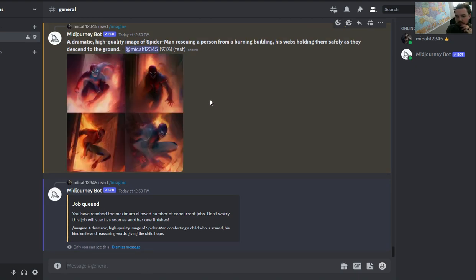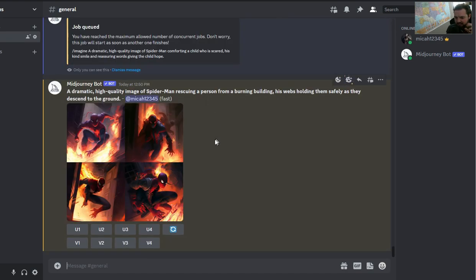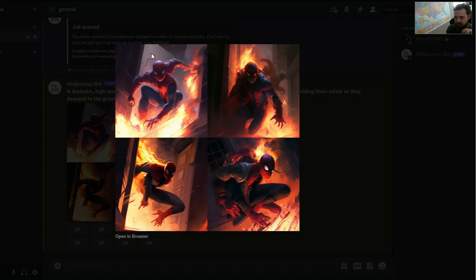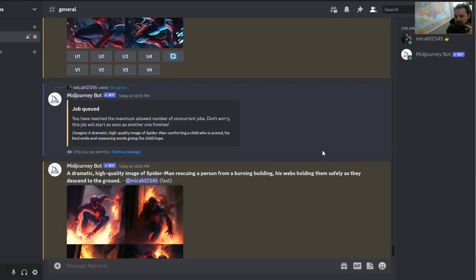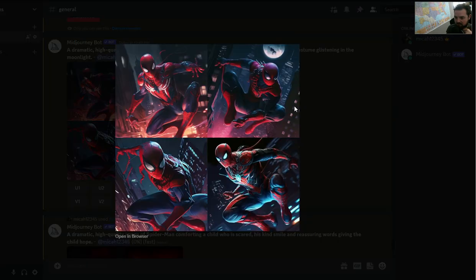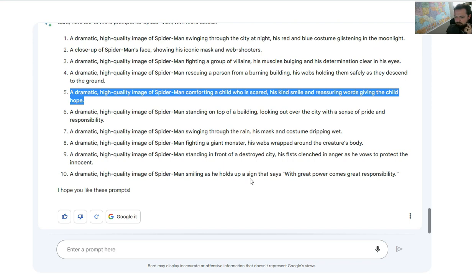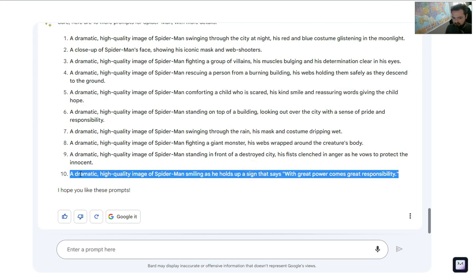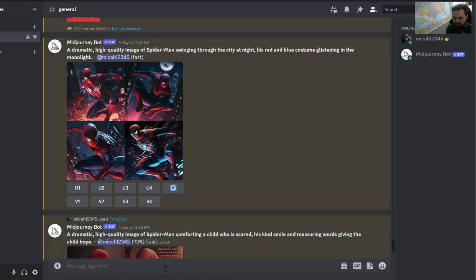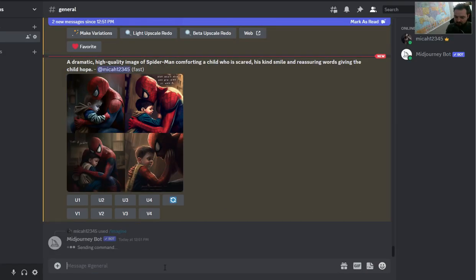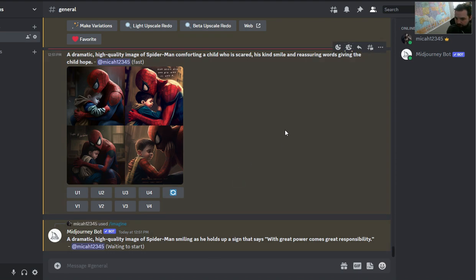So the prompts usually, by default, don't get it right. Like you see here, Spider-Man rescuing a person from a burning building. We just have this warped and tangled Spider-Man. We don't have him carrying a person or anything like that. So that prompt by default, not too good. These are all right. And then this is interesting right here. So it's a high quality image of Spider-Man smiling as he holds up a sign that says something on it. All right. Words are definitely a problem for Midjourney. So we'll see how it works out with that.